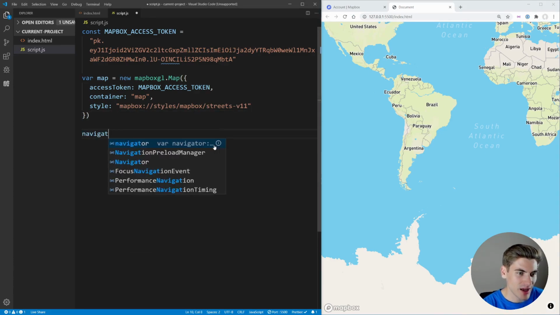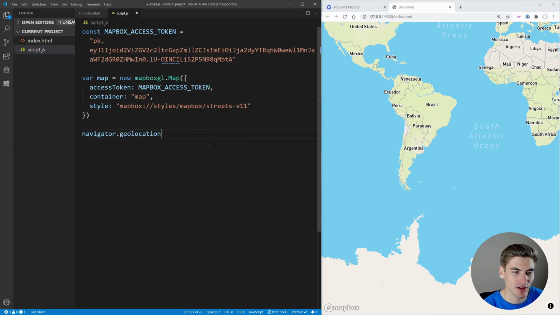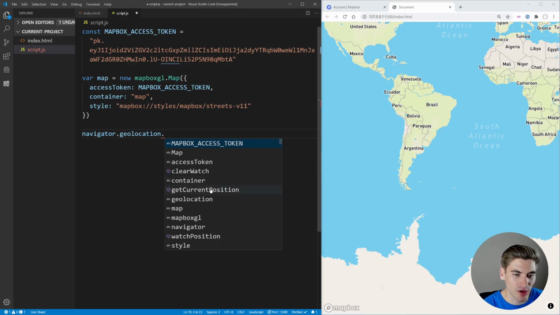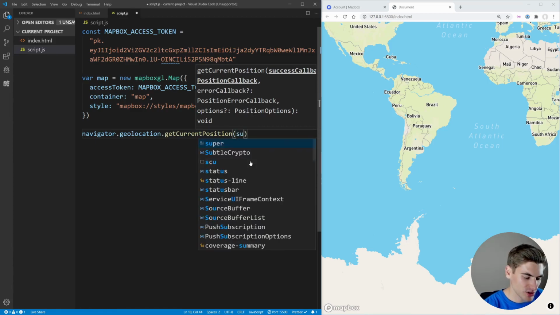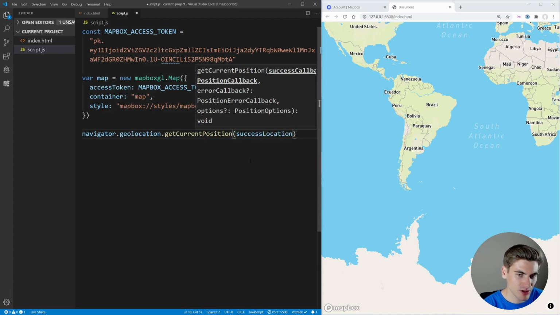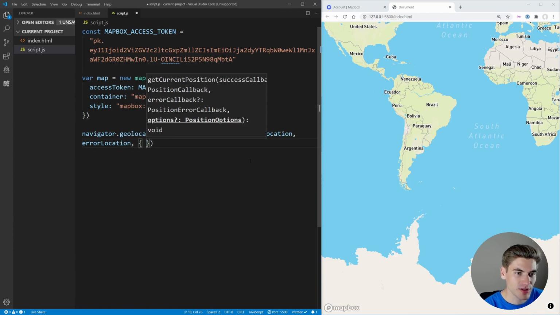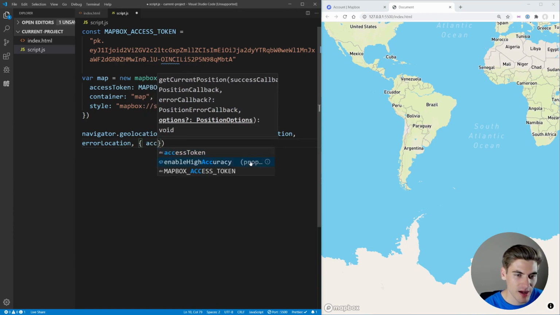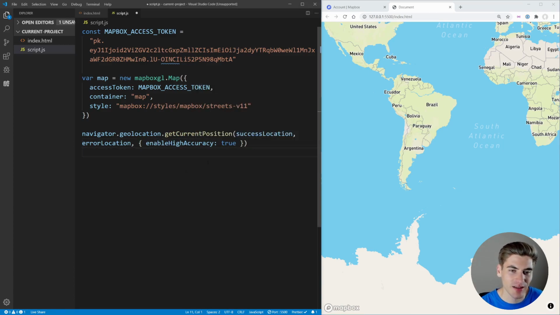To do that, we can just say navigator.geolocation, and then we want to get our current position. And inside of here, we pass a few different properties. It's going to have a success callback, an error callback, as well as some different options. So we're just going to say success location, error location, and then for our options here, there's going to be something called enable high accuracy. I'm going to set that to true since we want this to be as accurate as possible.